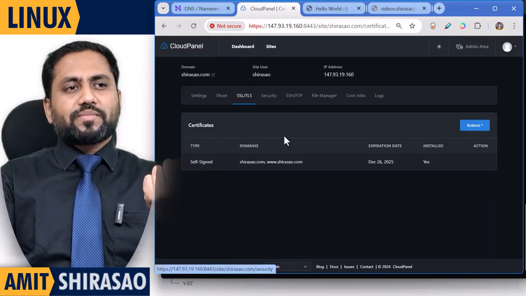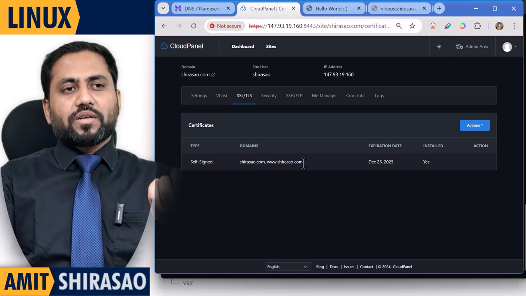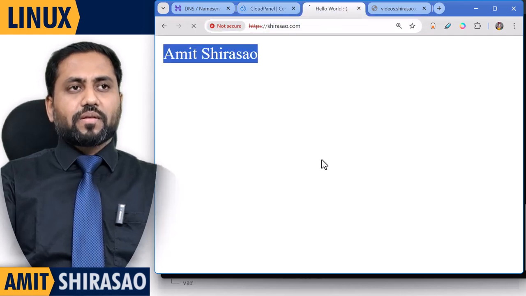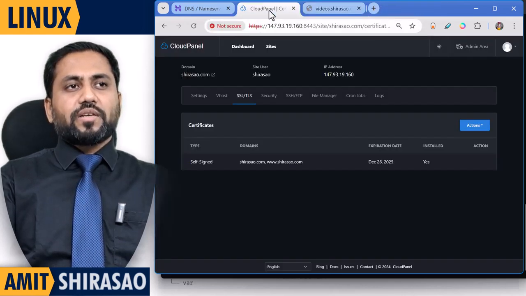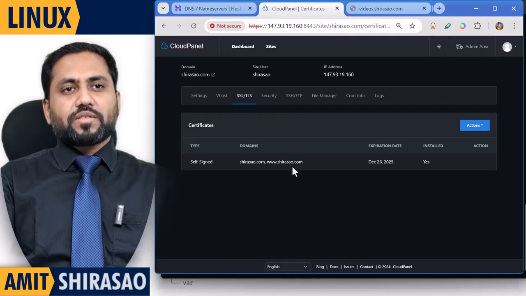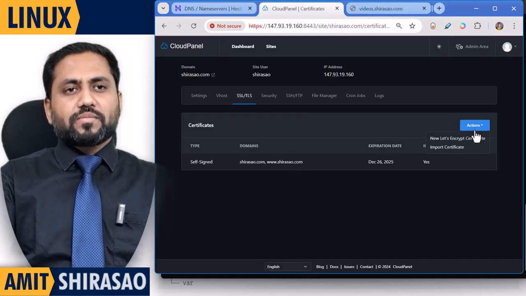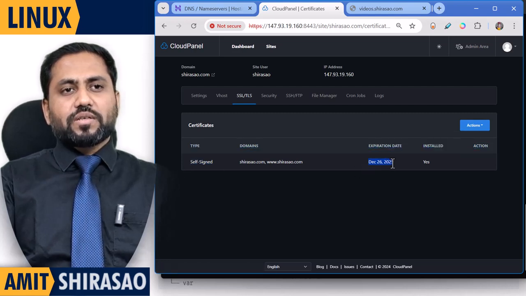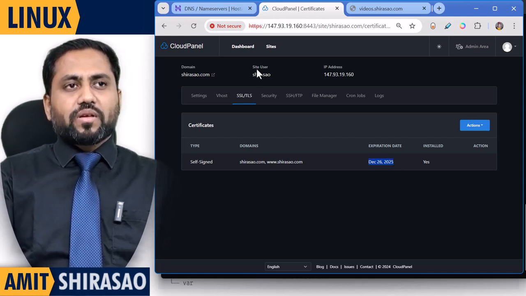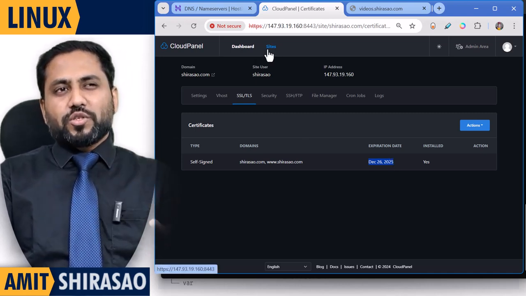Let me check. This is self-signed. Okay, this is self-signed. It's already there, is it? Let me just close it and open it again. No, I don't have that certificate, sir. But yeah, this self-signed certificate is there and it is going to expire after 1 year. Okay, no problem. I'll show it to you in the next site.